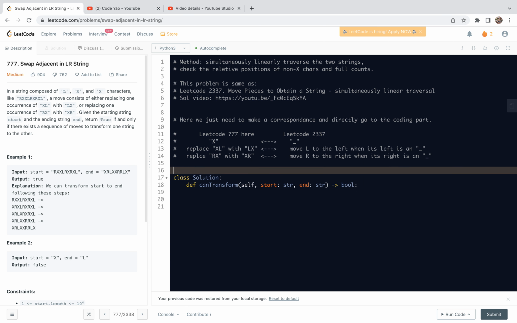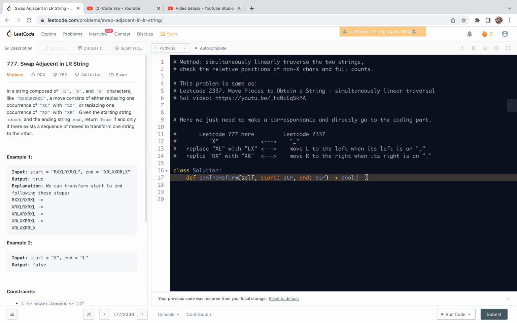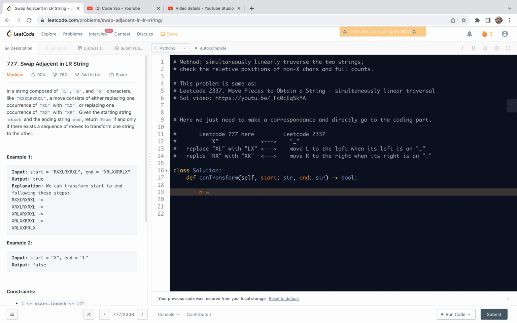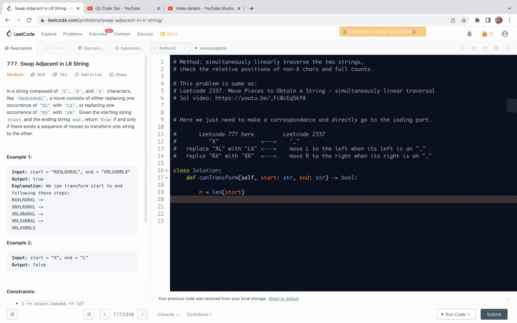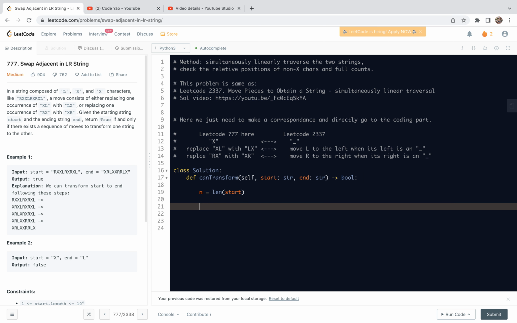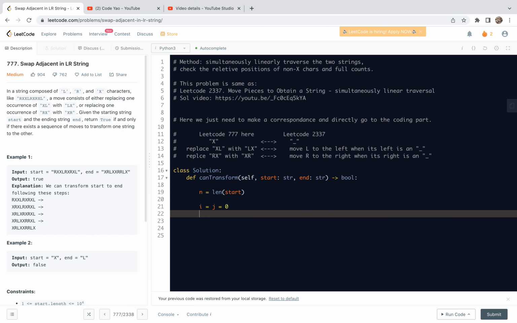With that said, let's look at the code directly. First, I'm going to track the length n. Notice that the start and the end have the same length. Once this is obtained, we're going to initialize i and j for the while loop, or the linear traversal.